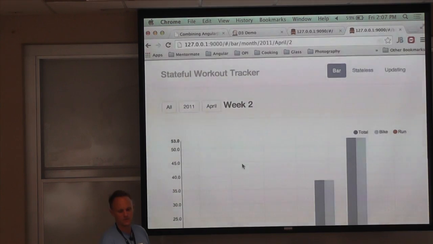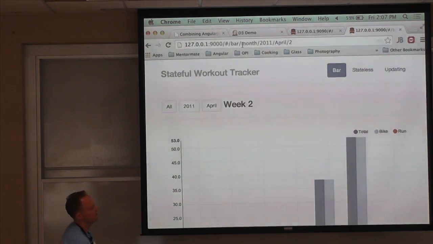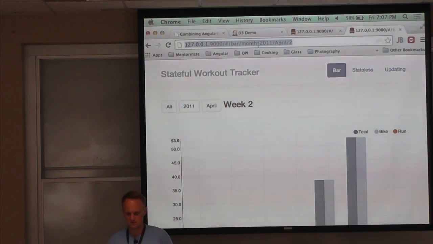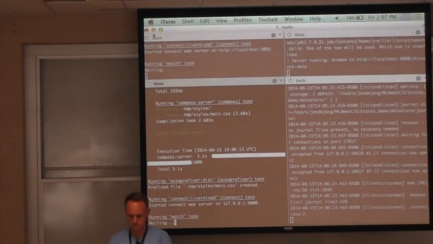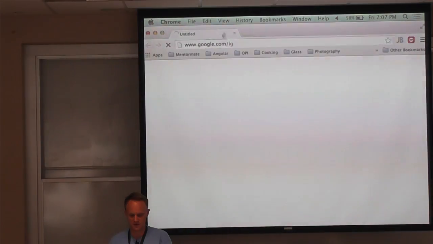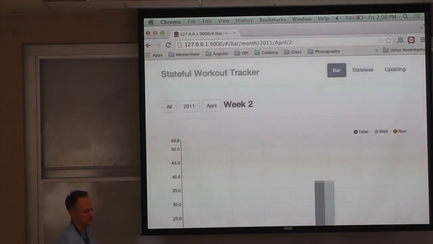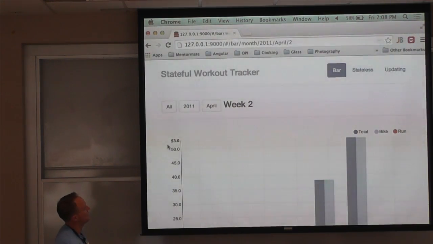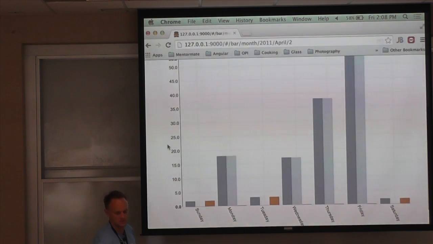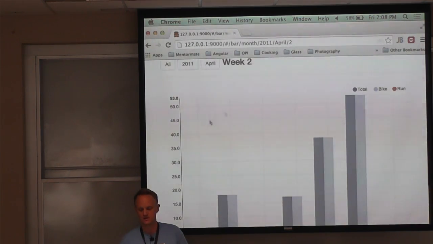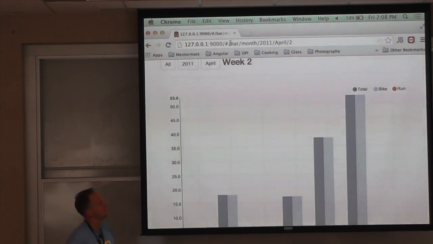I call this stateful because you'll notice that the URL is changing. So I can copy this, then kill Chrome, reopen Chrome, because I just emailed it to a colleague, and the colleague can go in and go directly to this chart. So I'm keeping track of what state my interactive chart is in, in the URL, using the Angular UI router. So we'll look at that.